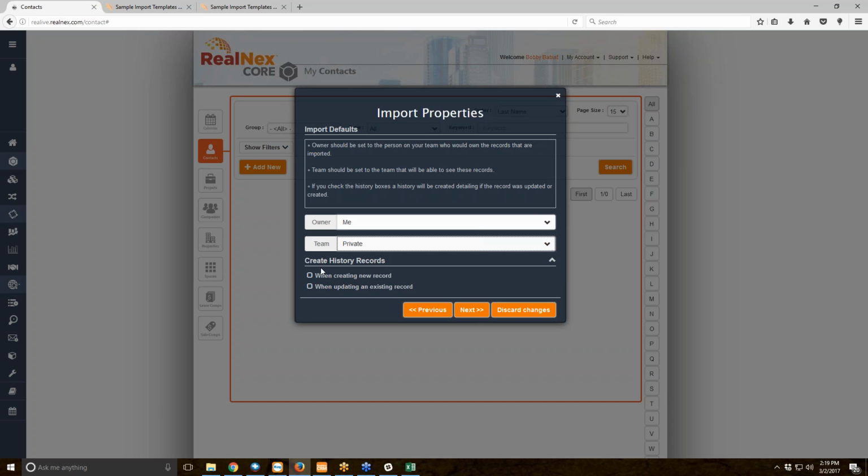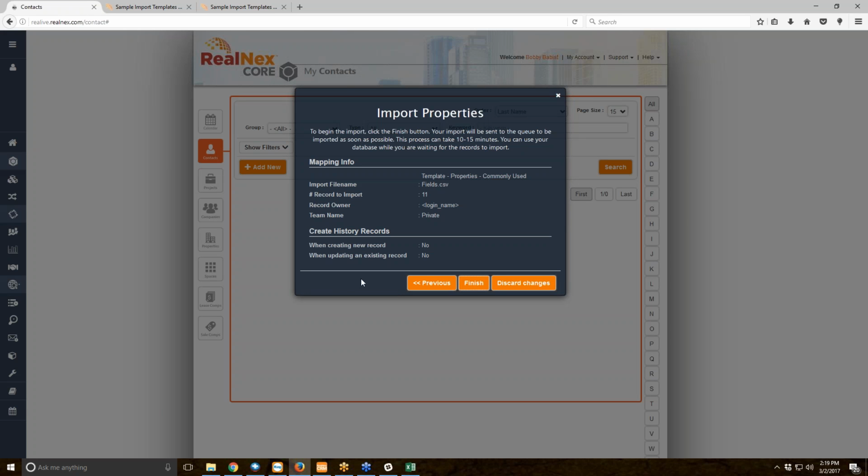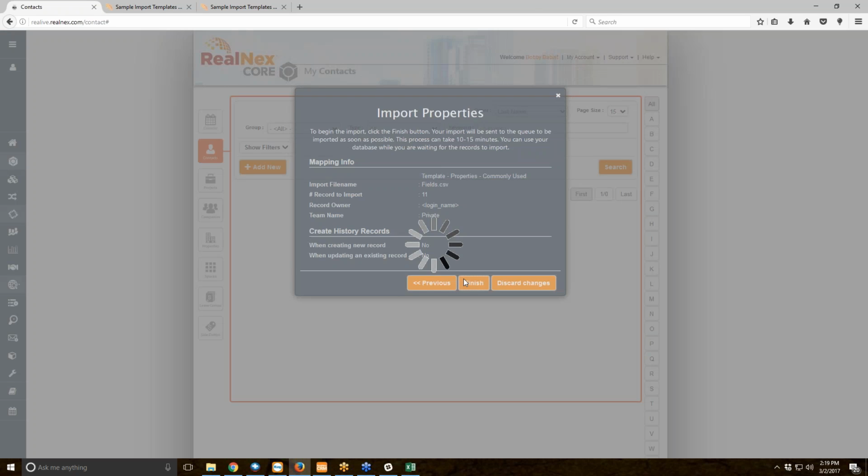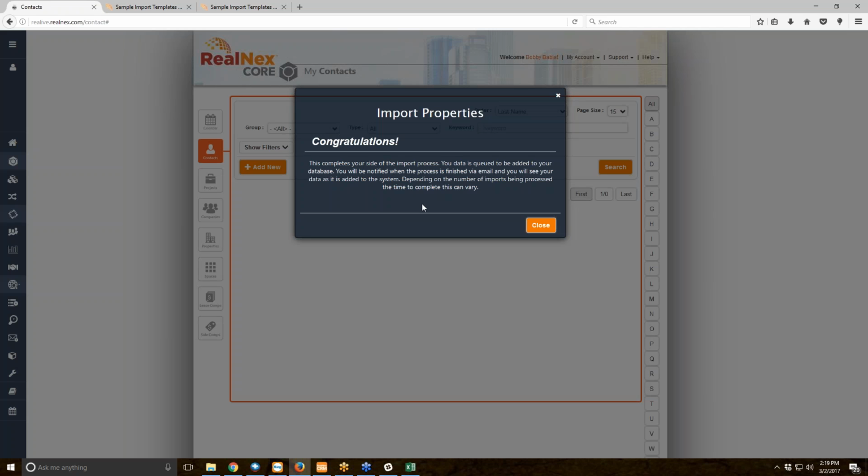You can also have it create history records on each of your contacts, either when creating a new record or when updates are made. Once you've selected your options, hit next one more time, and it'll give you a quick rundown of exactly what's going to happen there, how many records there are, and just hit finish there. And it tells you congratulations.